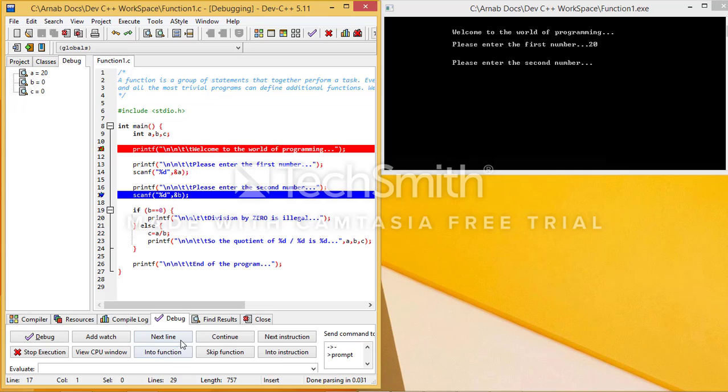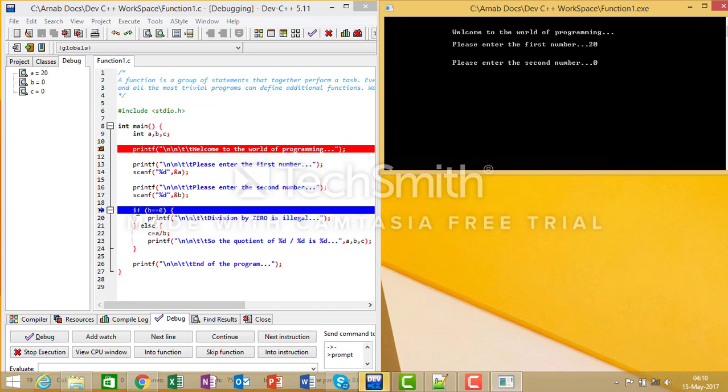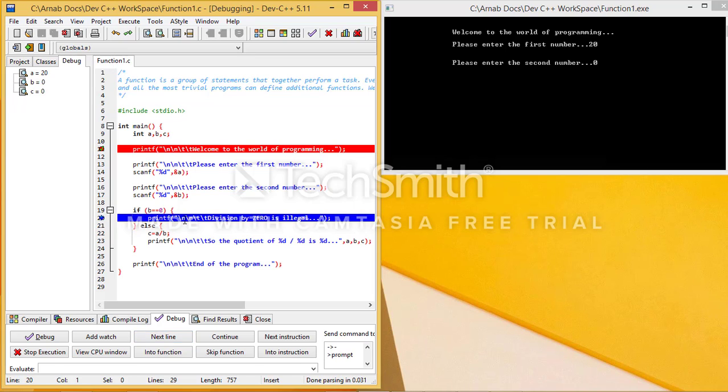Cursor is blinking, but if I click on next line, the cursor will not be blinking. That indicates that control has come to this line. So I'm putting b is equal to 0 here. Pressing enter, as a result, if b is equal to 0, the condition is getting true. So now I shall go for the next line. Here my control is coming to this true part, so the else part will remain unreachable and unexecuted. So "please enter the second number", it is okay.